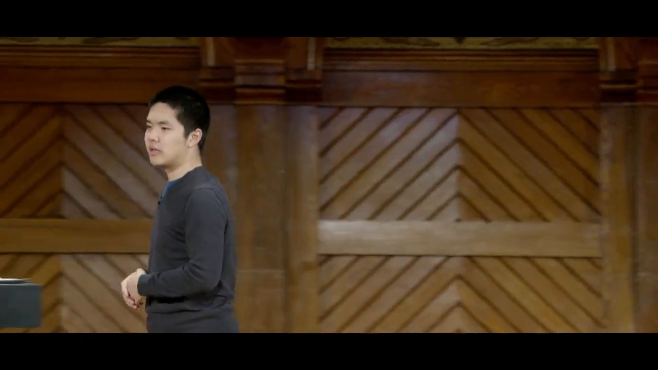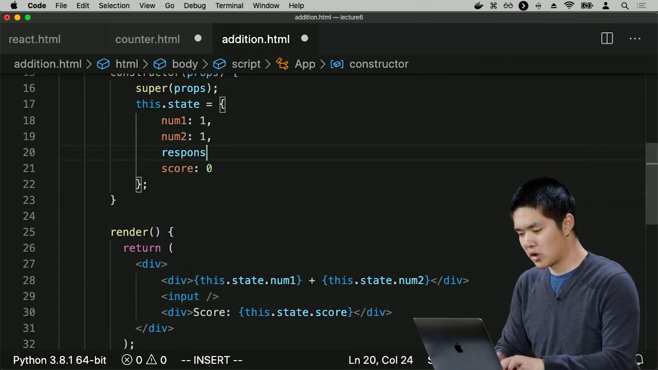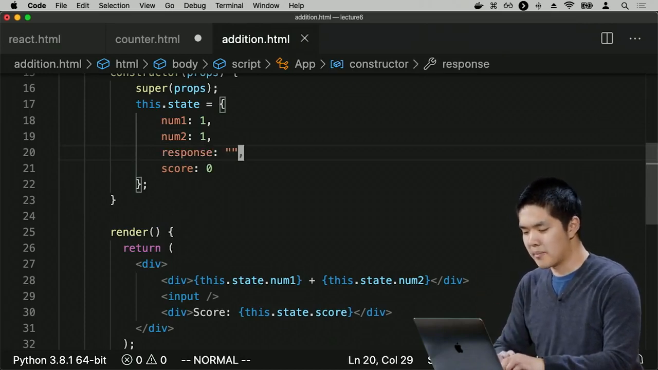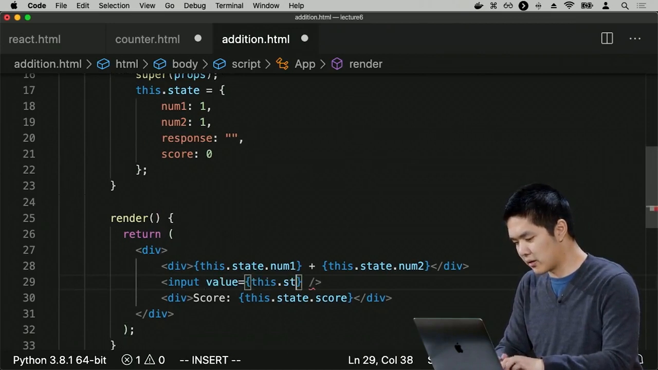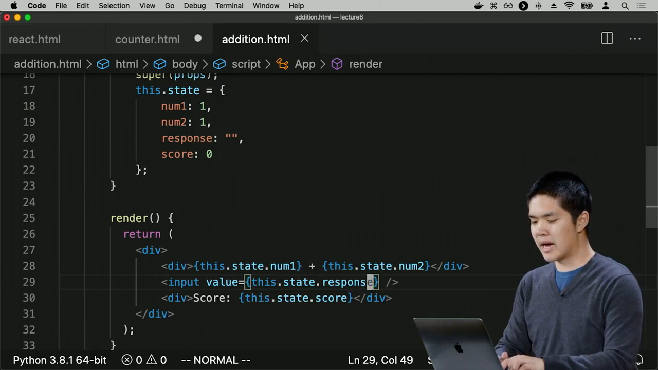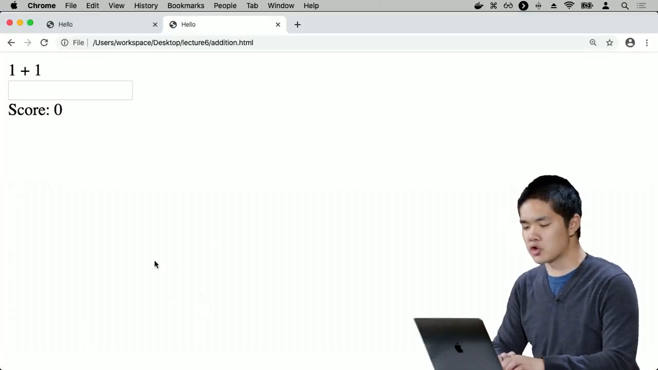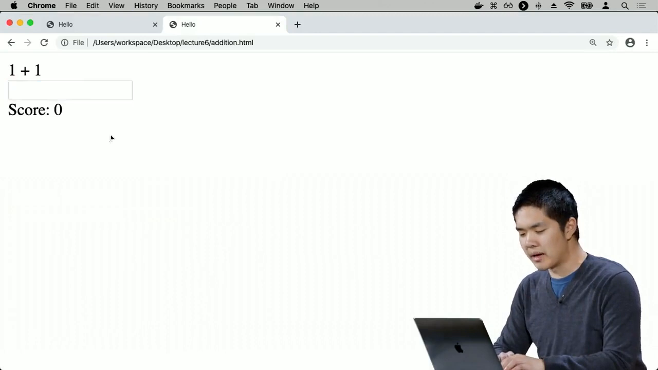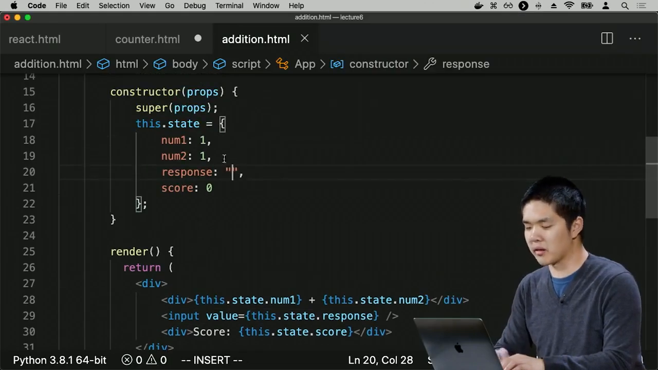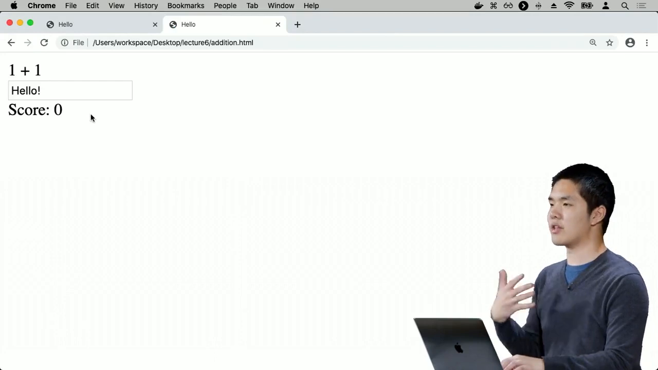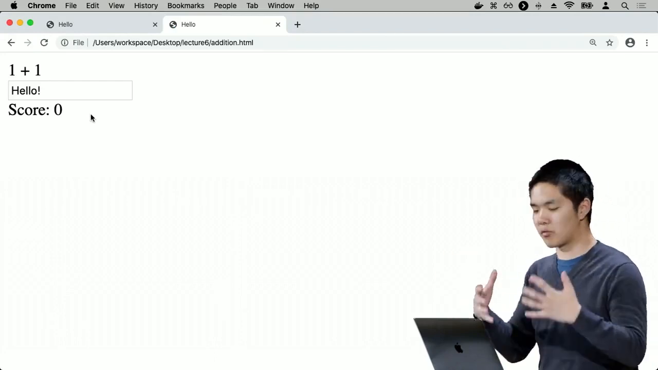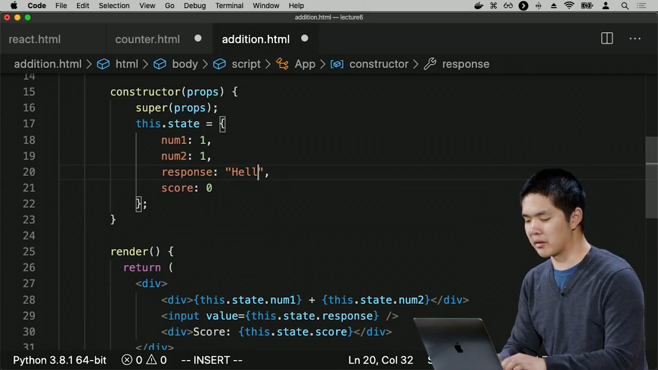So what I can do is add to the state something like the response, which initially will just be the empty string. But then I can say this input's value is going to be this.state.response. And again, nothing appears to have changed, but now I'm controlling whatever is inside this text field based on whatever the value of this.state.response is. If I set response to something like hello, for example, and then refresh the page, well, then hello is going to show up inside of the input field. It is part of the state, and as a result, it is reflected in the view that users ultimately see.